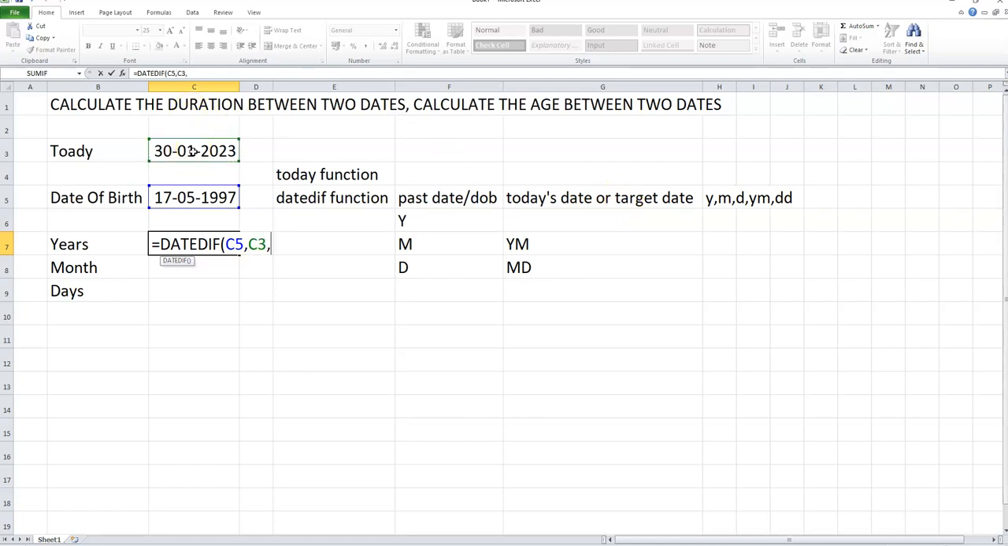Now I have to again press comma. Now I want my age in years. So I have to insert an inverted comma here and press Y. I have to again insert the inverted comma. Now I have to close my bracket. Again when I press enter, I will get my age in the number of years. So between two dates, the duration is 25 years.